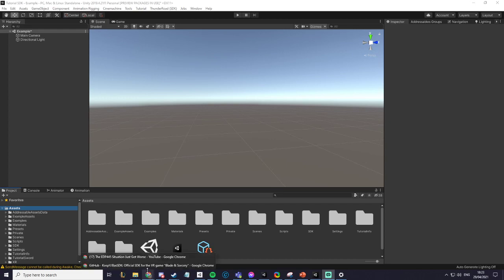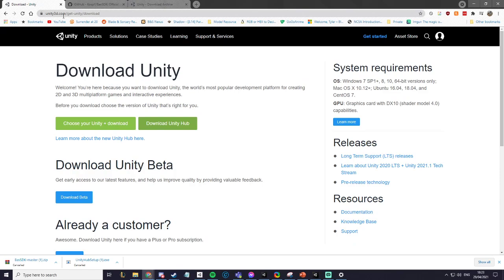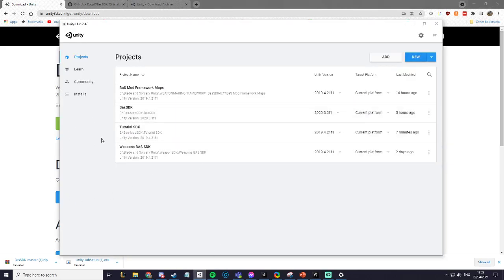So to do that, you go on to unity3d.com/get-unity/download, as you can see here. Once done, you download Unity Hub, and you'll have this window. If you've never made a weapon before, then you won't have any projects. However, if you did, make sure that it is on version 2019.4.21f1.